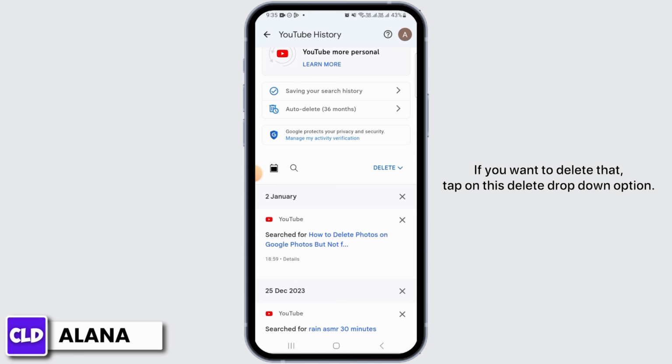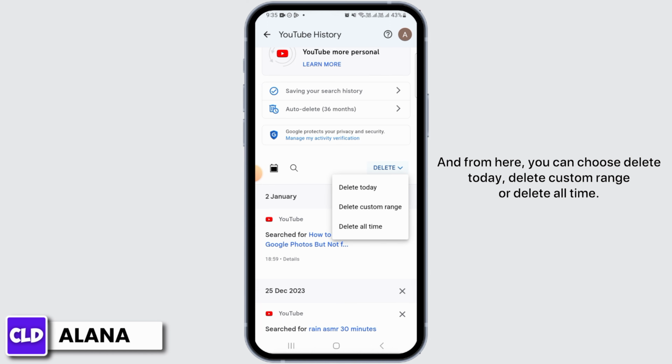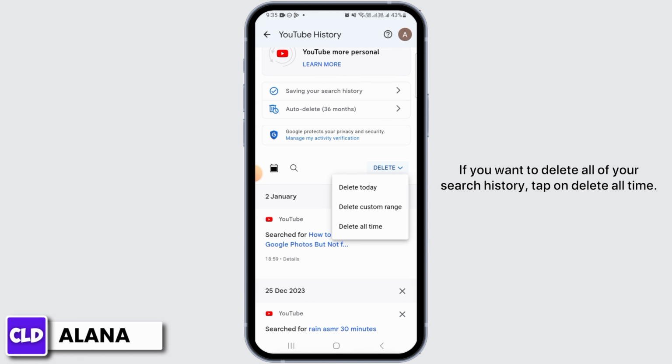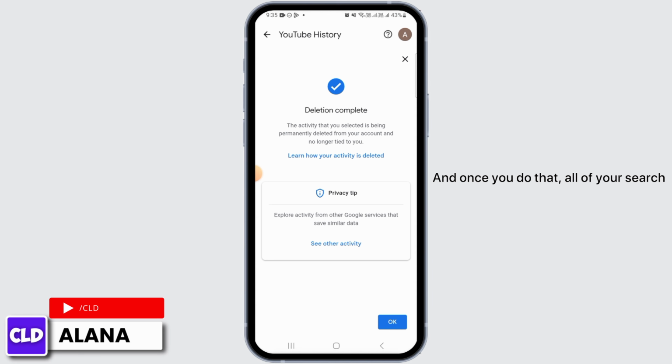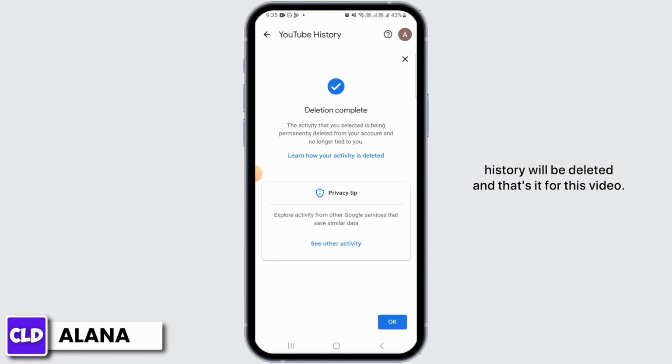If you want to delete that, tap on this delete drop down option, and from here you can choose delete today, delete custom range, or delete all time. If you want to delete all of your search history, tap on delete all time. Then you want to tap on delete. And once you do that, all of your search history will be deleted.